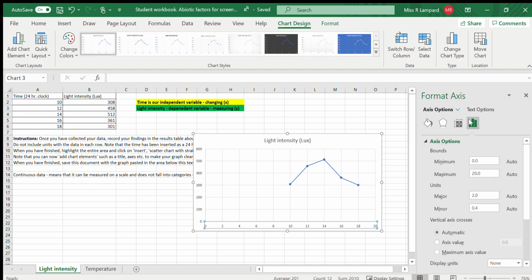And there you will see it says axis bounds minimum 0, maximum 20. So I'm going to change the minimum there to 9. And you'll see what that does is shift the axes along so that we can see the data sort of more spread out, occupying a bigger area of the graph.